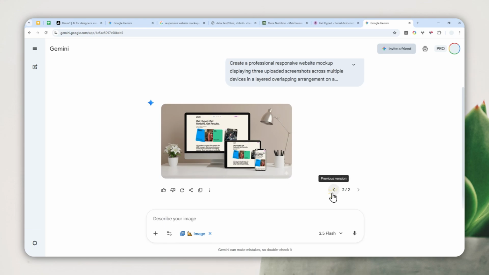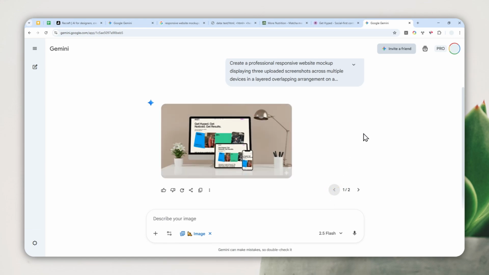So yeah, that's essentially how you can create a responsive website mockup design using Gemini AI.